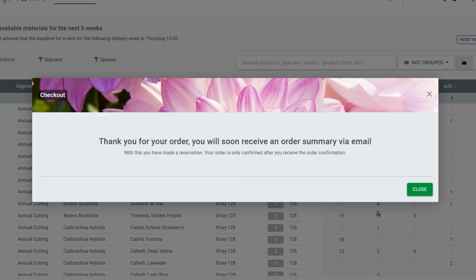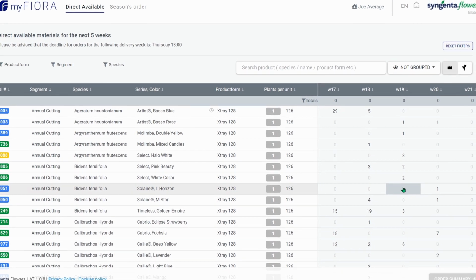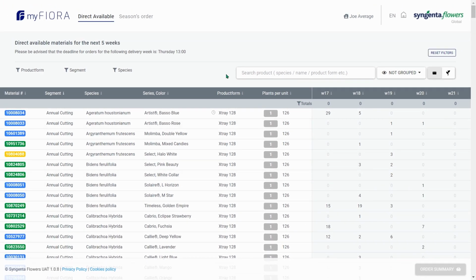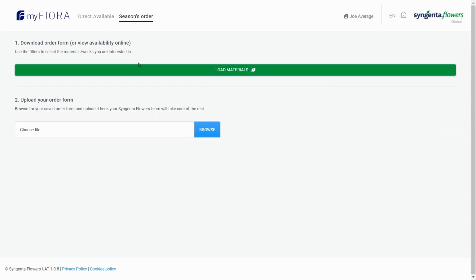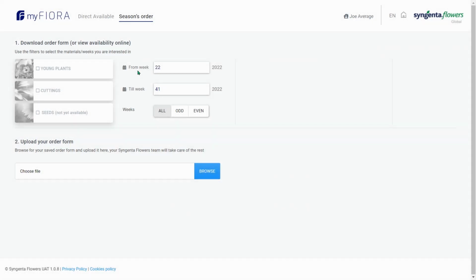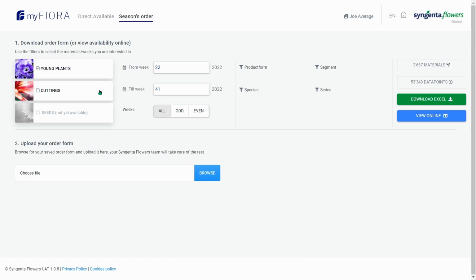Besides ordering direct available products, you can also upload an order request for the season. Click on the Seasons Order tab and download the season's availability for varieties you are interested in. There are product type and week selector filters to narrow down your selection. After choosing your preferences, you can now easily download the Excel file.